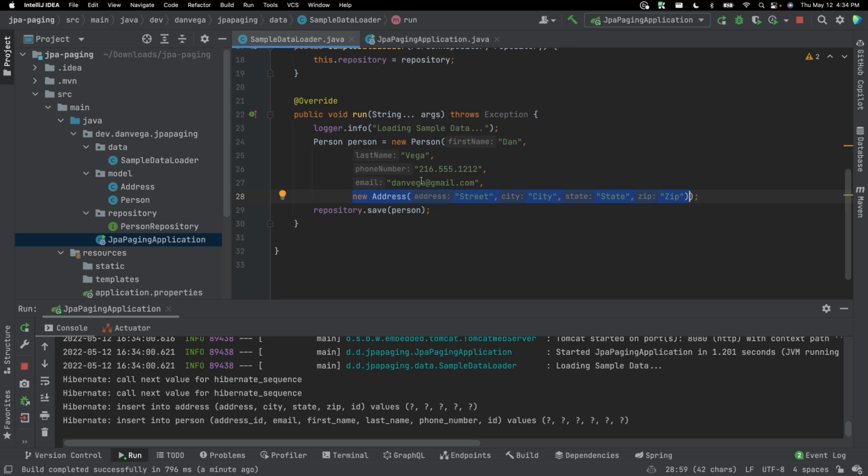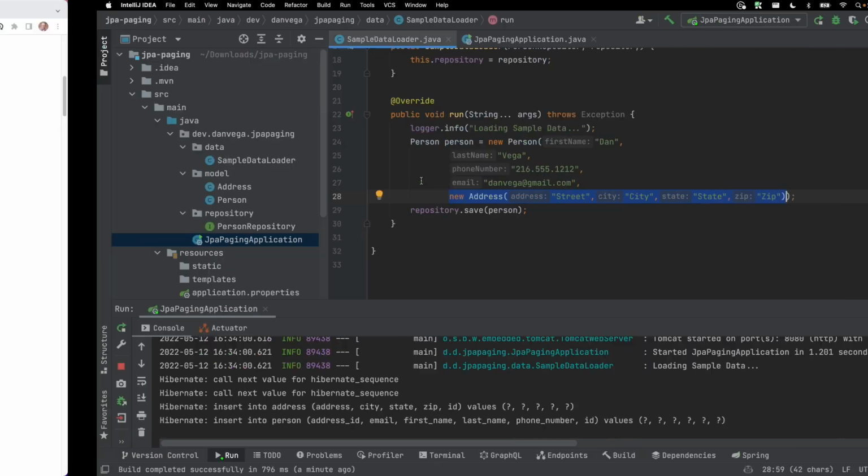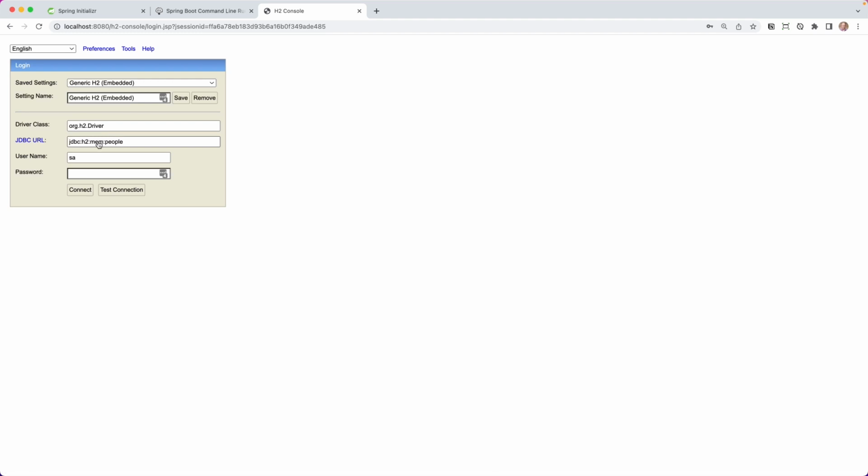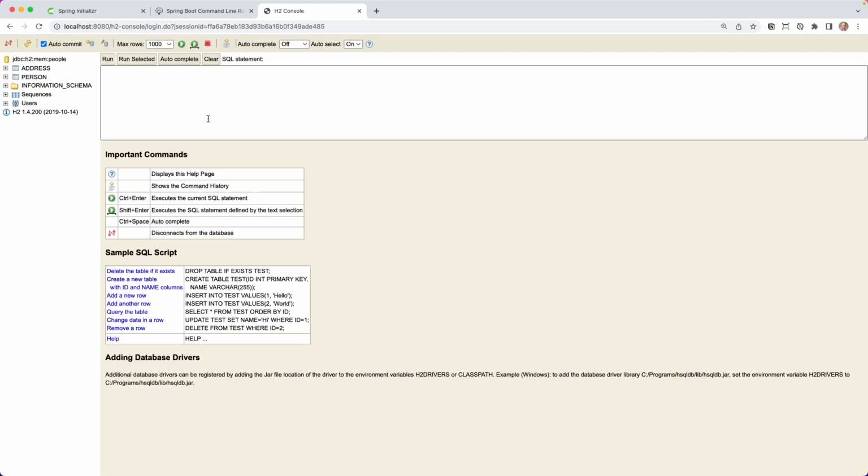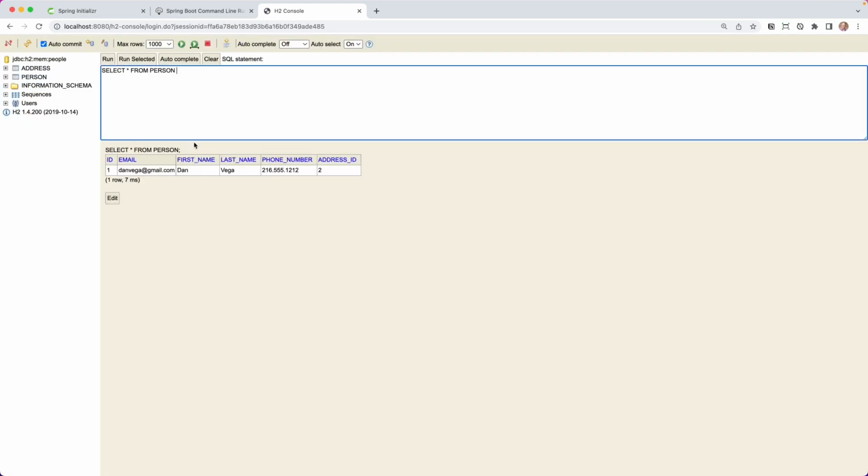So let's head back over to the browser and take a look at the H2 console. All right, so we're going to load up the correct URL. This is in memory, and the name of the data source is people. The username is SA, and there is no password. So I'm going to connect, click on person, and click run. And you can see that we have our one person row in here with the column address underscore ID that references address number 2. So let's clear this out, click on address, and we see address number 2 has street, city, state, and zip. All right, let's head back over to the code.